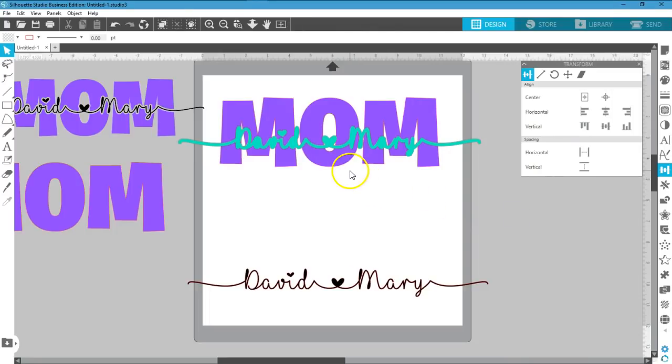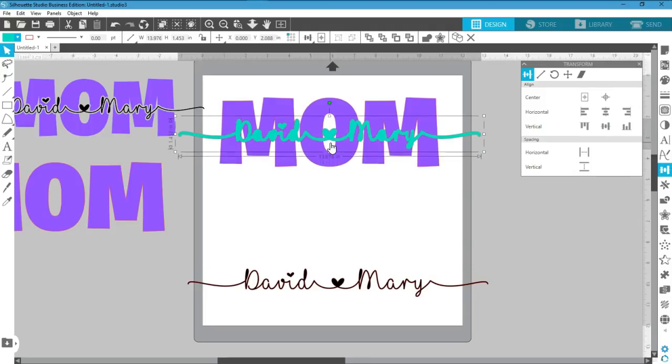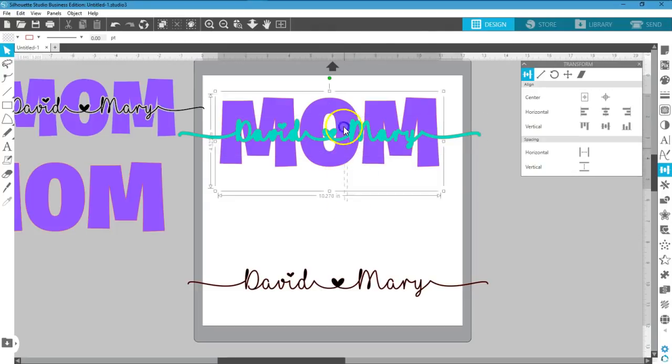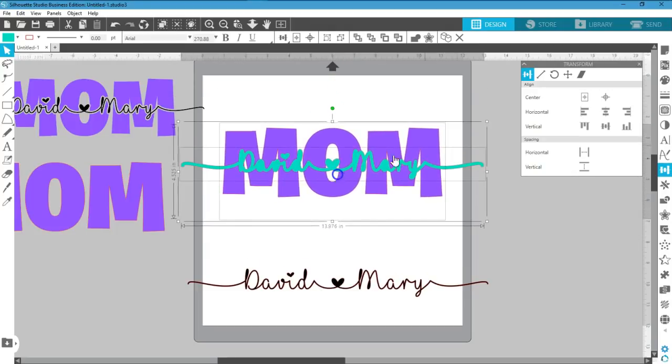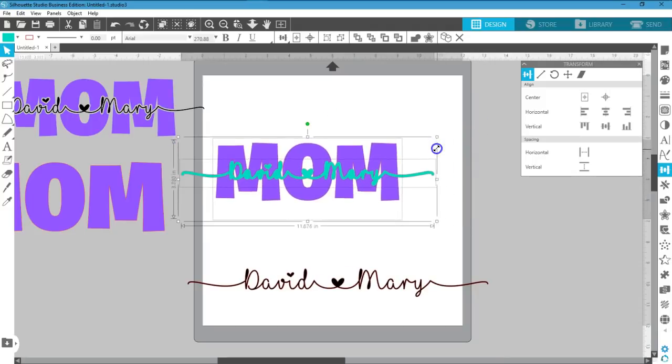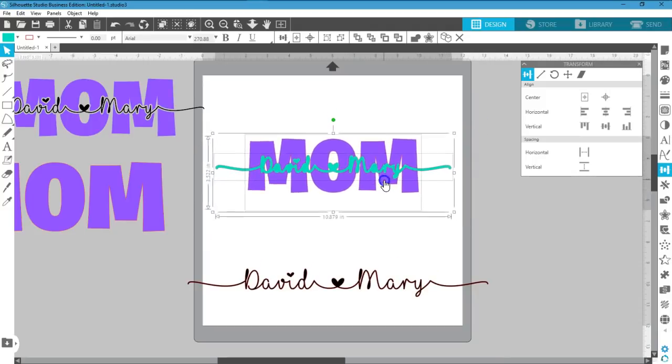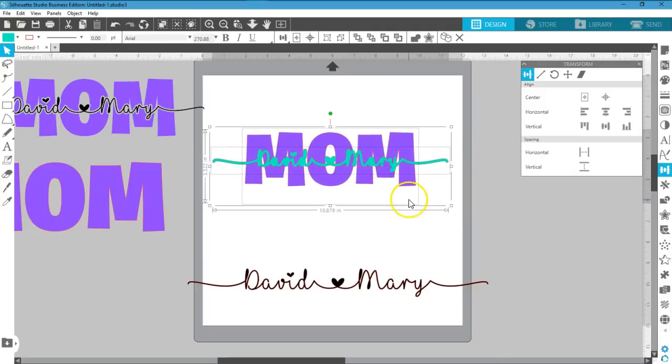Now it is centered horizontally, so just click it and use your mouse key and pull it back up to where you think it would look the best. And that to me looks great. So what I'm going to do is get it all onto the work surface. It needs to be on the work surface. So make it a little bit smaller. Get it onto the work surface.